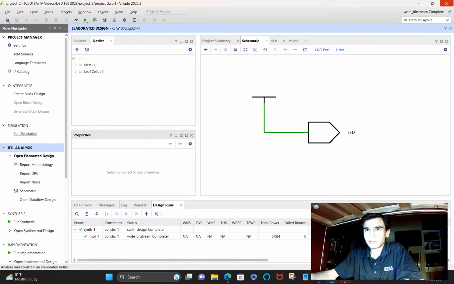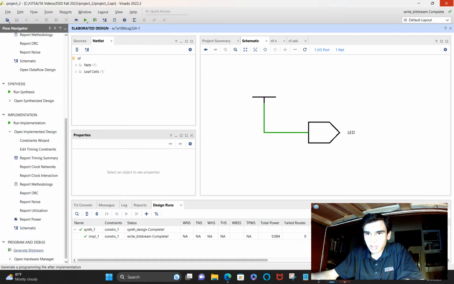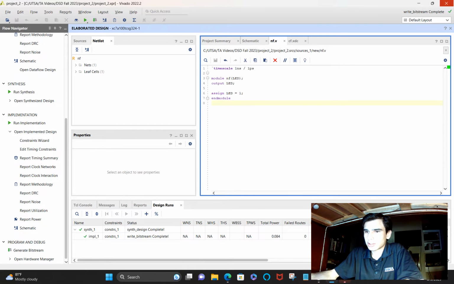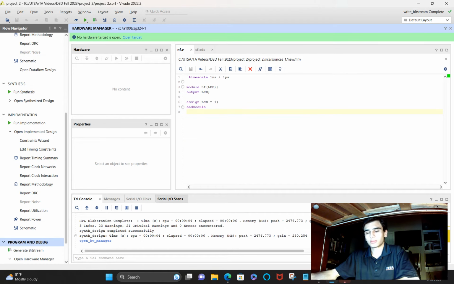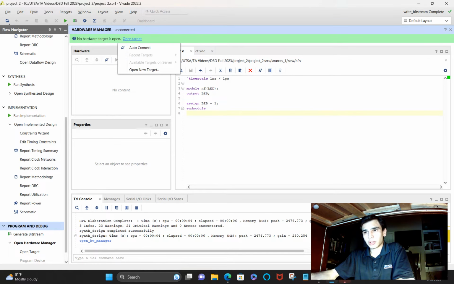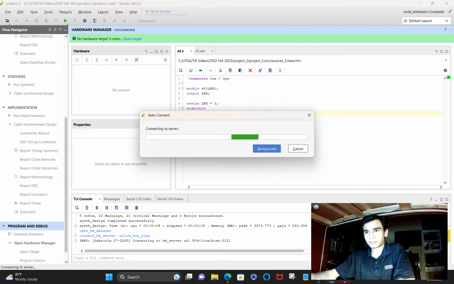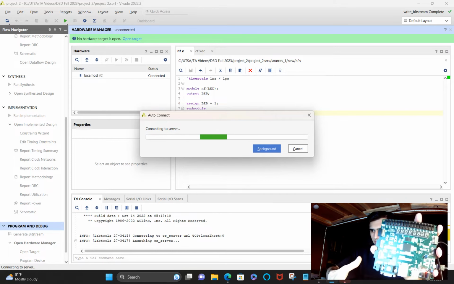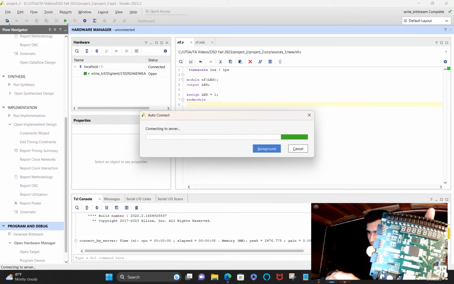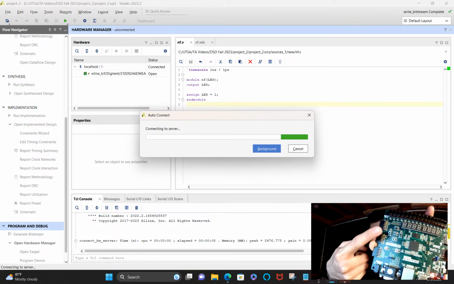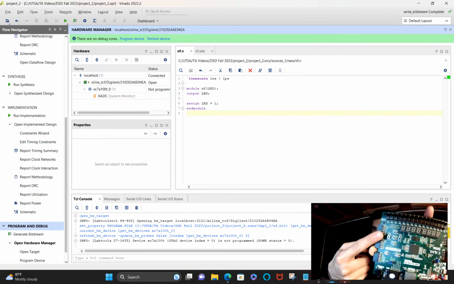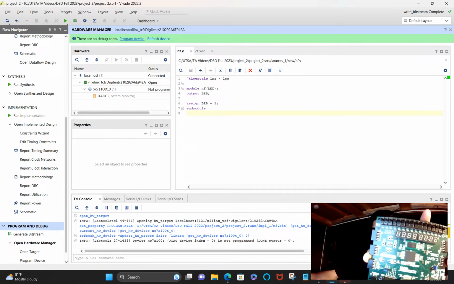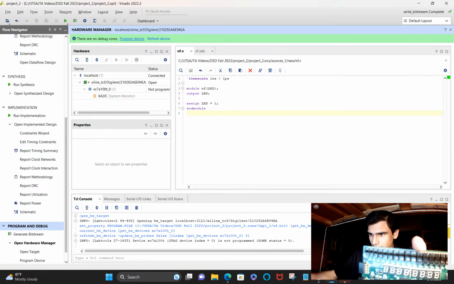Okay, so now that we looked at that, we're going to want to go into the hardware. Let's go back. Okay, so now we're going to go into the hardware manager. Then we're going to click Open Target, Auto Connect, and let me see if you can see it. The LED should turn on right there. Oh, well, hold on. Let me program the device. Let me bring this closer so you guys can see it.